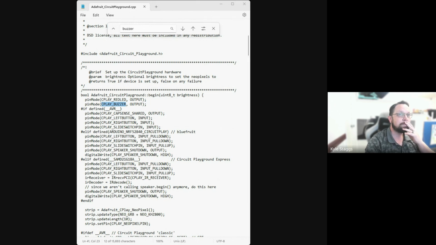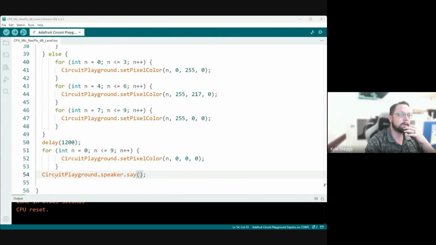So at the bottom here, I've added the circuit playground dot speaker dot say. So this is output to the speaker. That's why that CPlay buzzer is important. It also has the CPlay speaker shutdown. CPlay speaker shutdown is part of their sequence, and it gives you an example of how to use it.